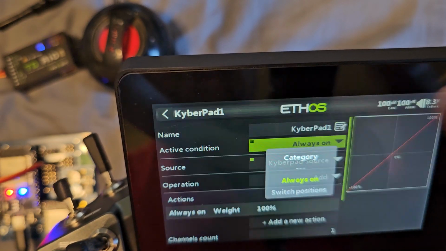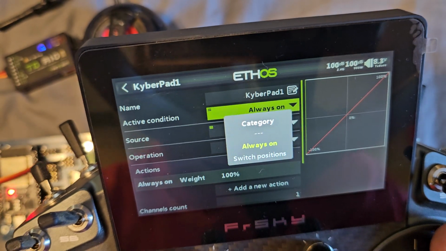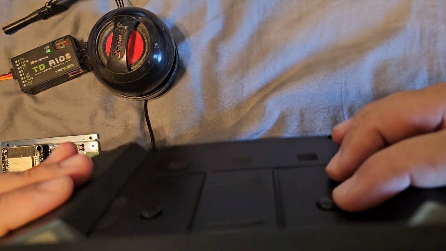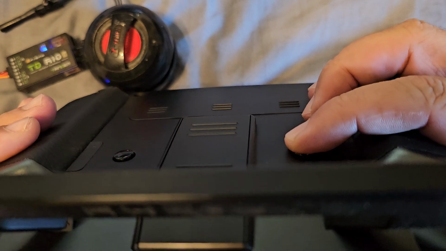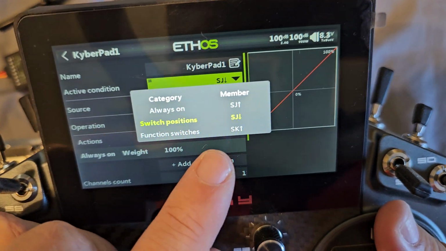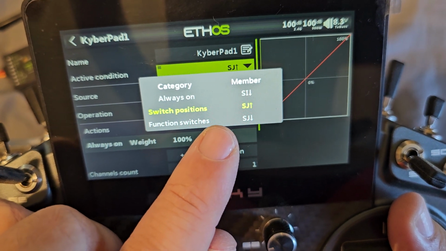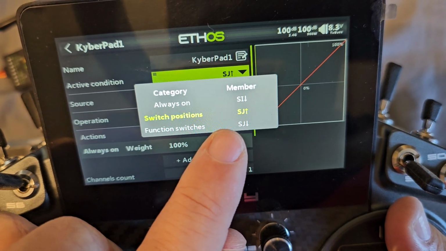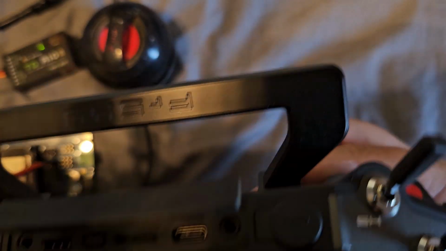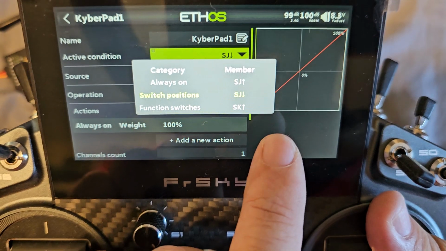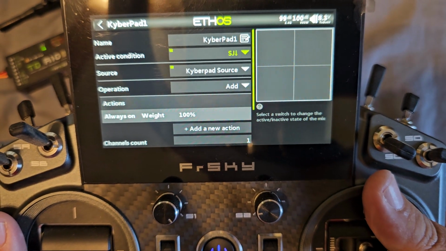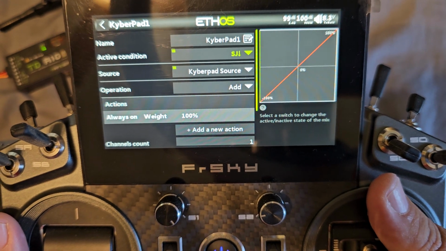For the active condition, you don't want it to be always on because it's going to completely replace your button pad. So you want to change it from always on to just when you click this button. So you'll click the button and hold it in, and you'll see it's SJ down. If you accidentally let go of the button, it'll switch back up to SJ up, but you want it to be only active when that button is held down. So I'm holding the button down. I'll click off of the screen. And now, as you can see, when I release the button, it's not active. As I click the button, this mix becomes active.